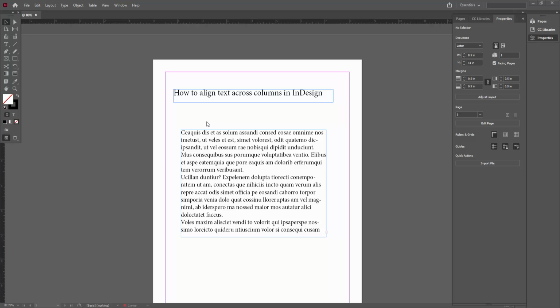In this video, I am going to show you how to align text across columns in InDesign. Let's get started. So at first, open your Adobe InDesign software. Then I will align text across columns.